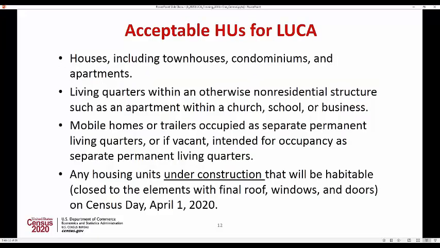And acceptable housing units are townhouses, condos, apartments, and living quarters within an otherwise non-residential structure, such as an apartment within a church, school, or business. Mobile homes or trailers occupied as separate permanent living quarters or vacant and intended for occupancy as separate permanent living quarters.